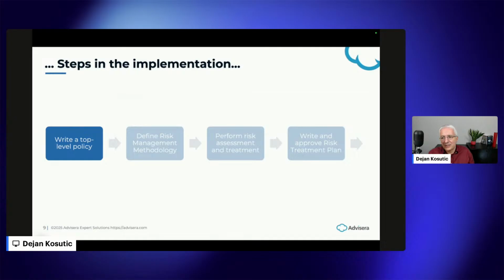So this is something that needs to be done before you actually start writing other policies and procedures. Then you have to define your risk management methodology. So basically how you're going to manage risks. How are you going to assess the impact, likelihood, these kind of things. And then you have to perform this risk assessment and treatment. So you have to find out what are the biggest risks and how you treat those risks using various controls.